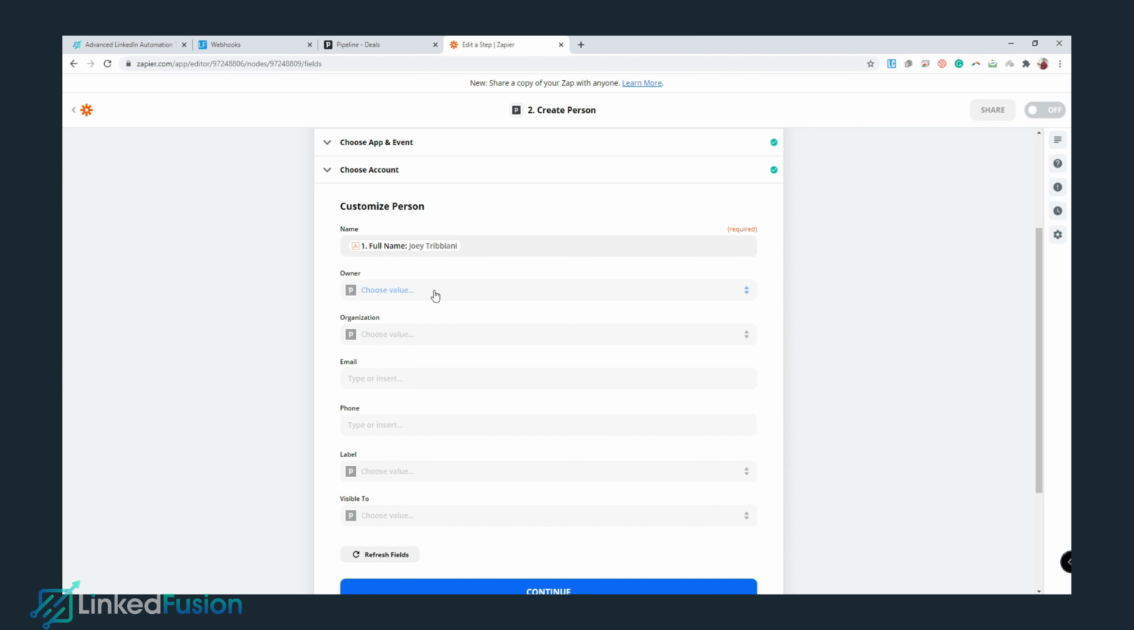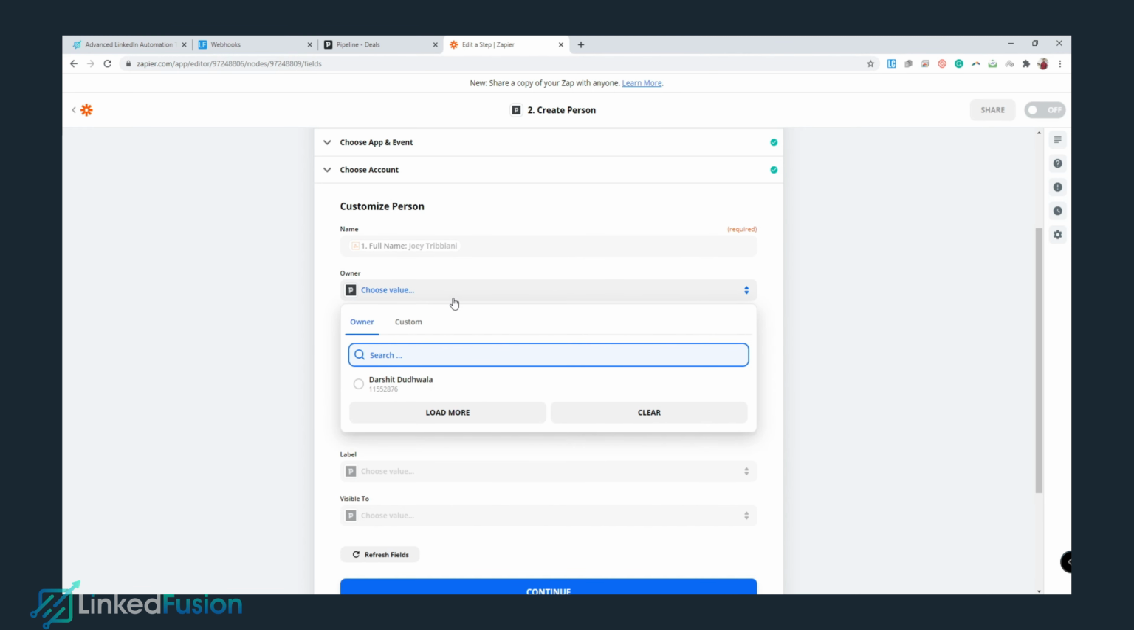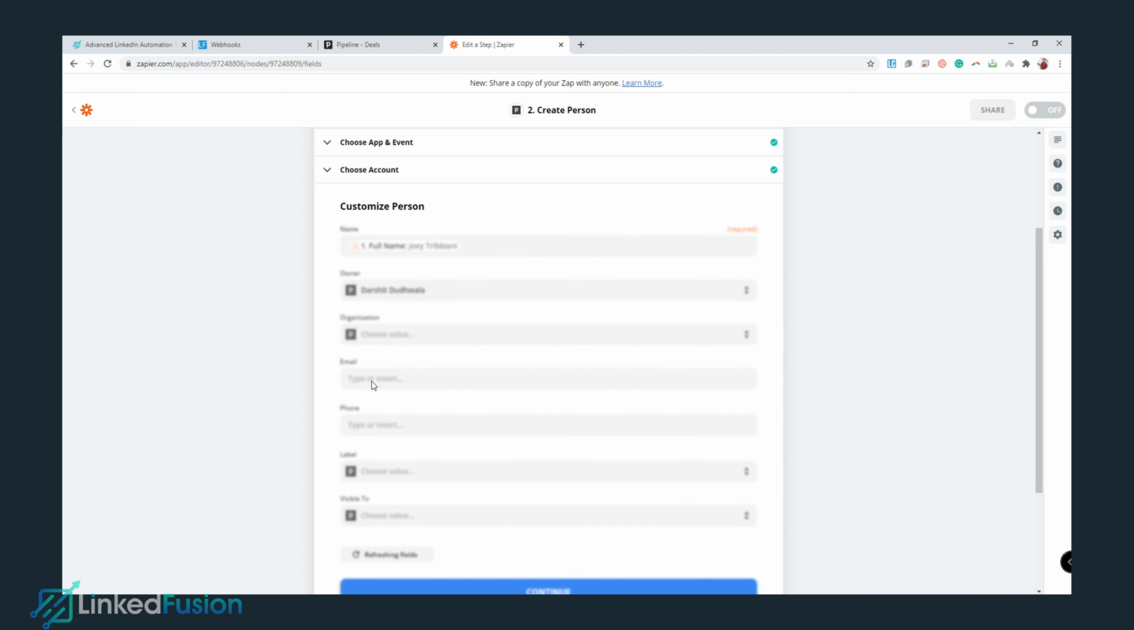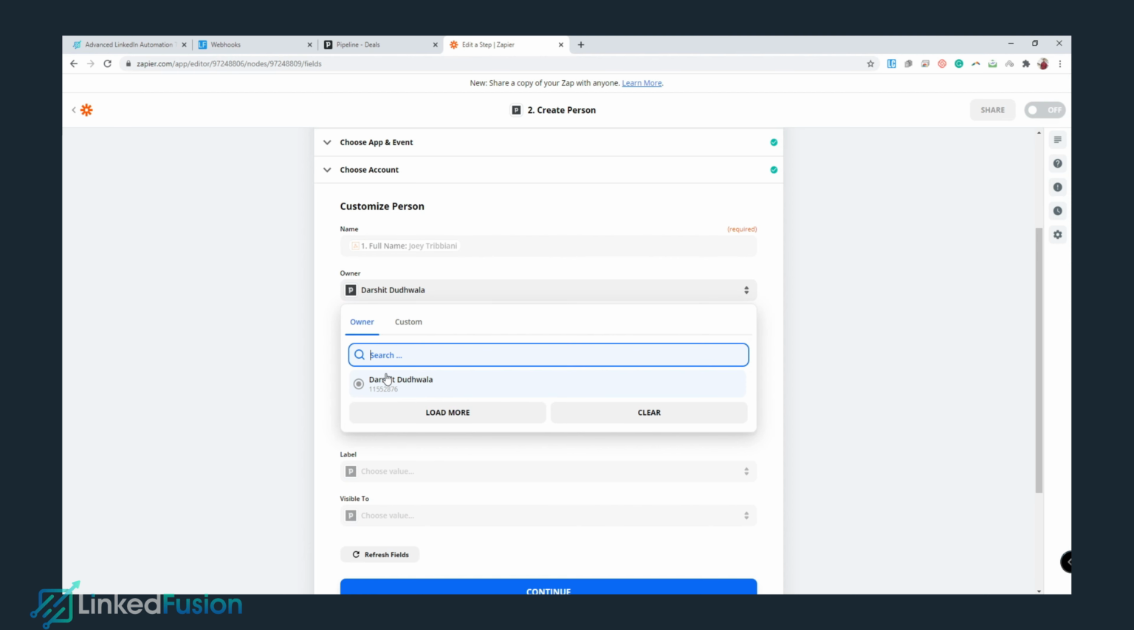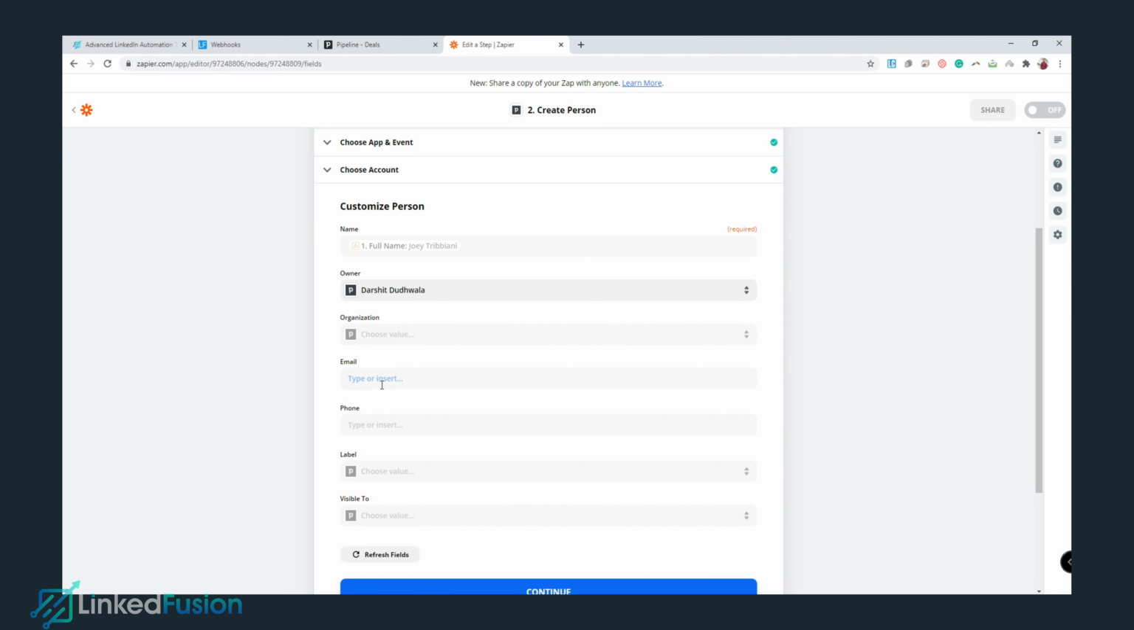Now the next field is the owner. If you select this, you get a drop down with the owner of the Pipedrive account. If you're going to work in a team, or if you have Pipedrive for team accounts, you will see all the team members in this drop down. So you need to select your name and make it the owner.